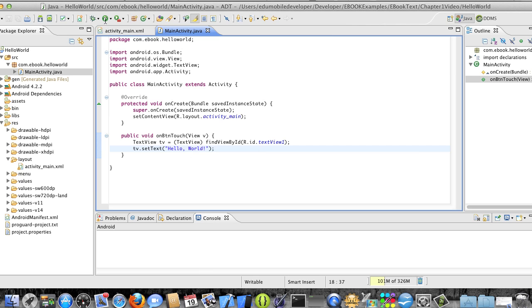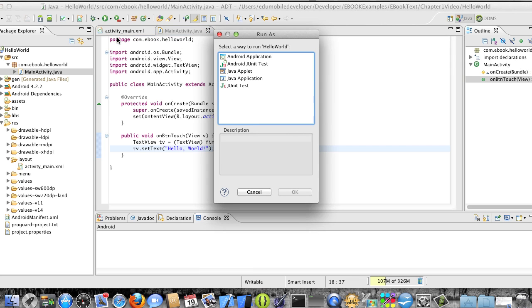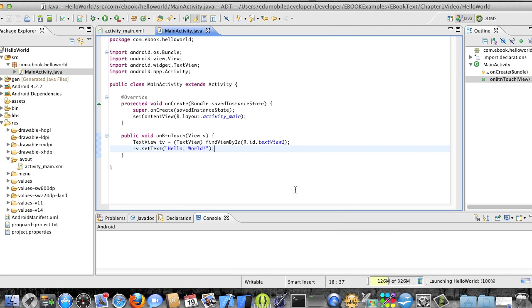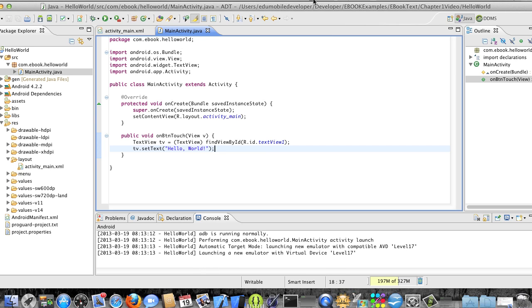So now I'm going to start the run in the emulator. The first time you run something in the emulator and you click the run button, it'll say select a way to run Hello World. Well, we want to always run these as an Android application. So we'll click OK. And then the simulator will load, and that takes a while. So for now I'm going to pause this until that simulator loads up and we can see the effect of running the application.